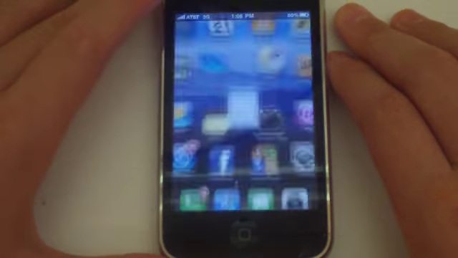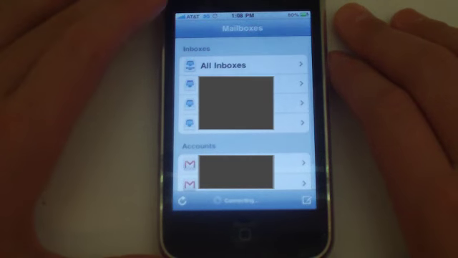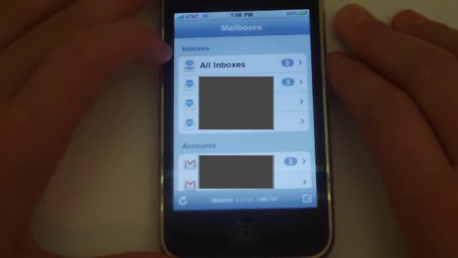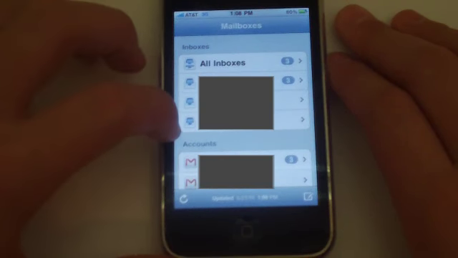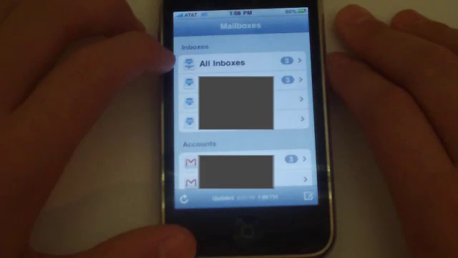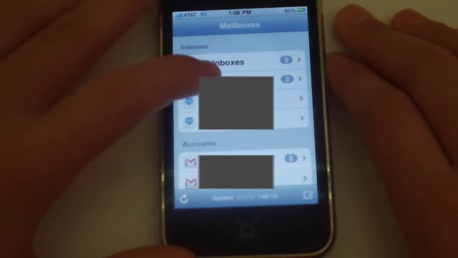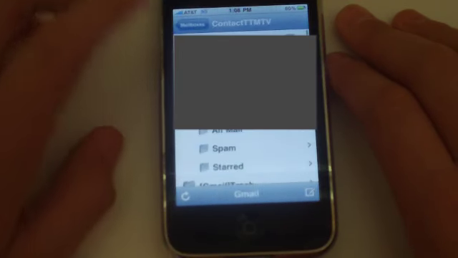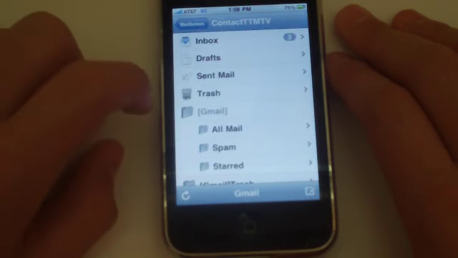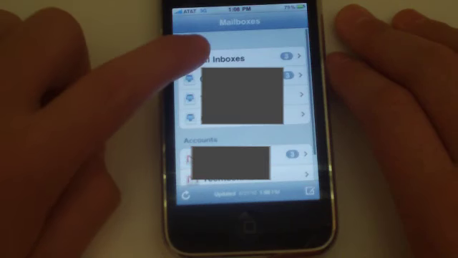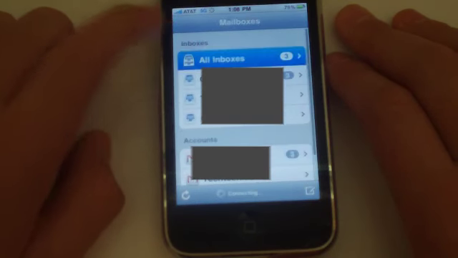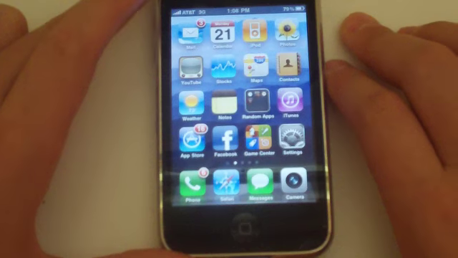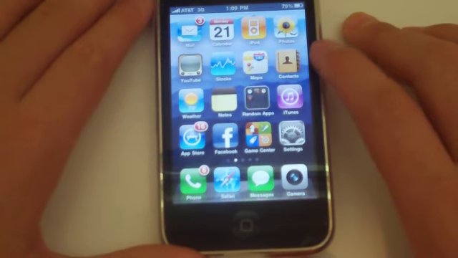Next, in Mail, there are some cool new features, so here we are. Please don't email me, but here are the new inboxes. There's now an option, inboxes, then accounts. In inboxes, there's going to be all inboxes, and then, for example, this is my YouTube email. I can click on it, and there's not going to be the controls like inbox, draft, sent mail, trash, etc. It's just going to go straight into the inbox. There's also all mail, where you can see all my different mail from all the different emails I have set up on my iPhone.